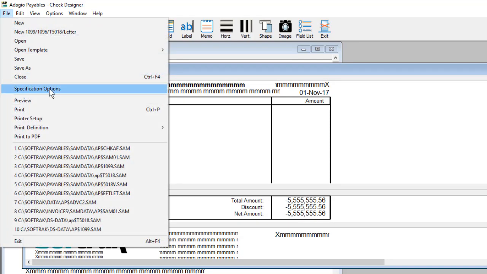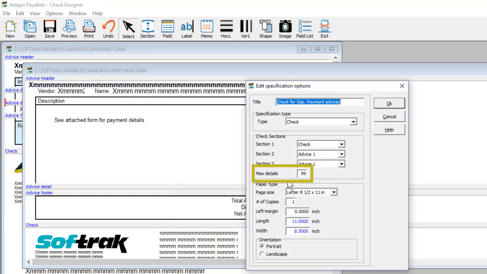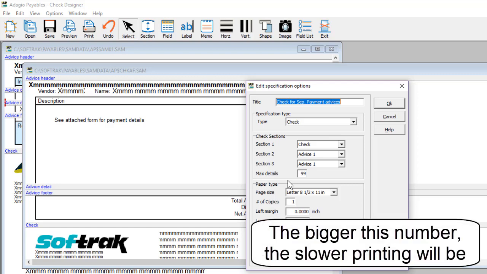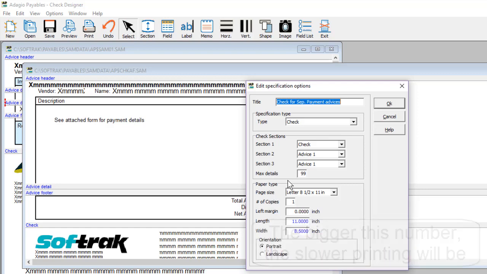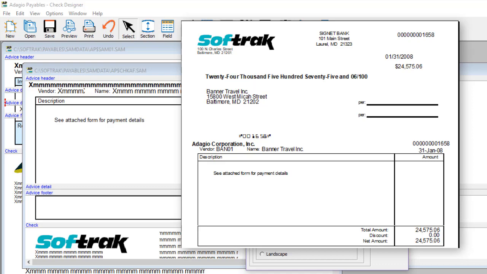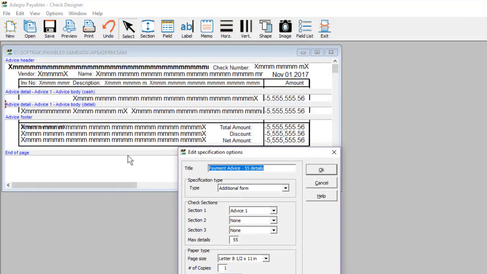And in the specification options, enter a maximum details value larger than expected invoice volume to pay, as this number is used internally by the program when printing. Printed checks will only ever print on one page and not waste stock. The payment details would then be printed to plain paper, or perhaps even emailed, using an additional form specification.